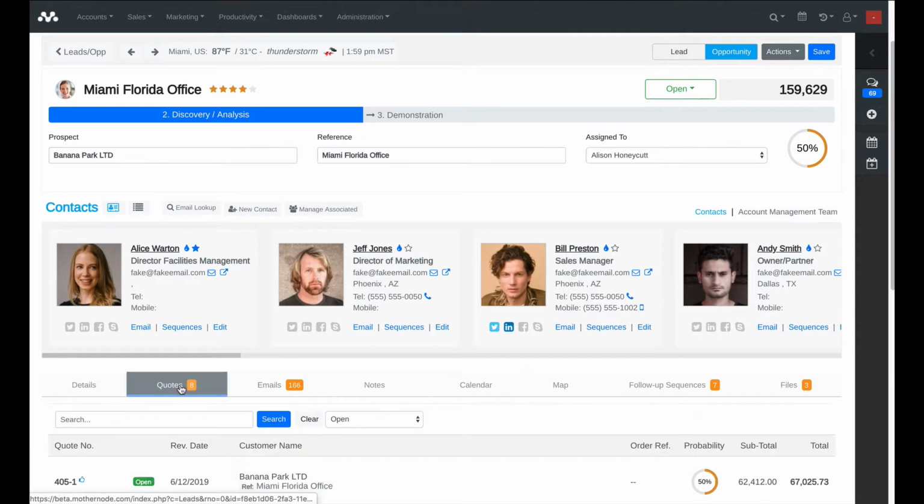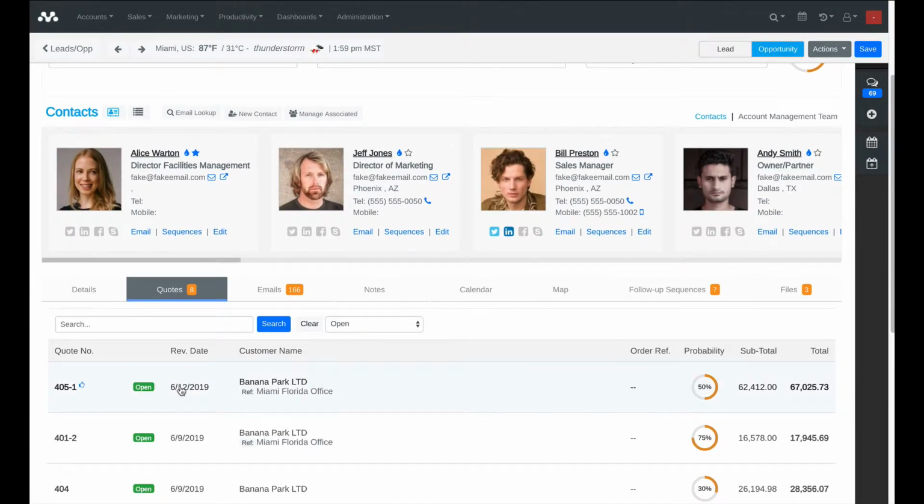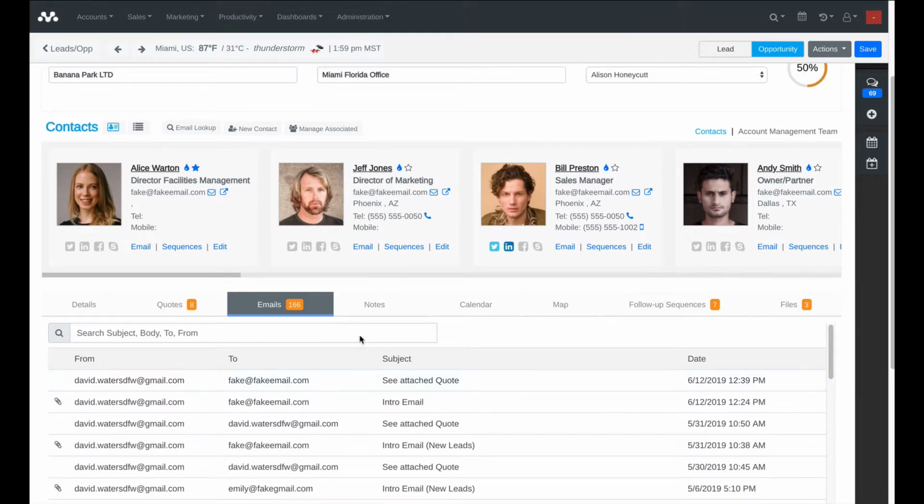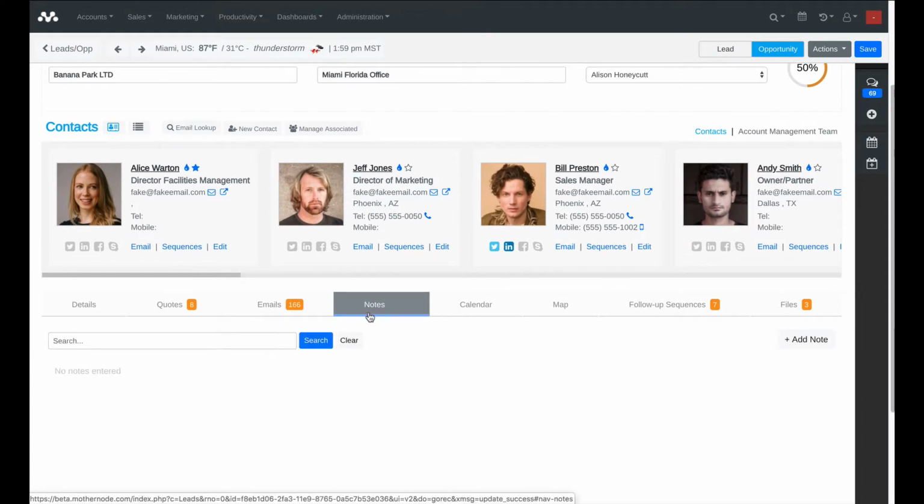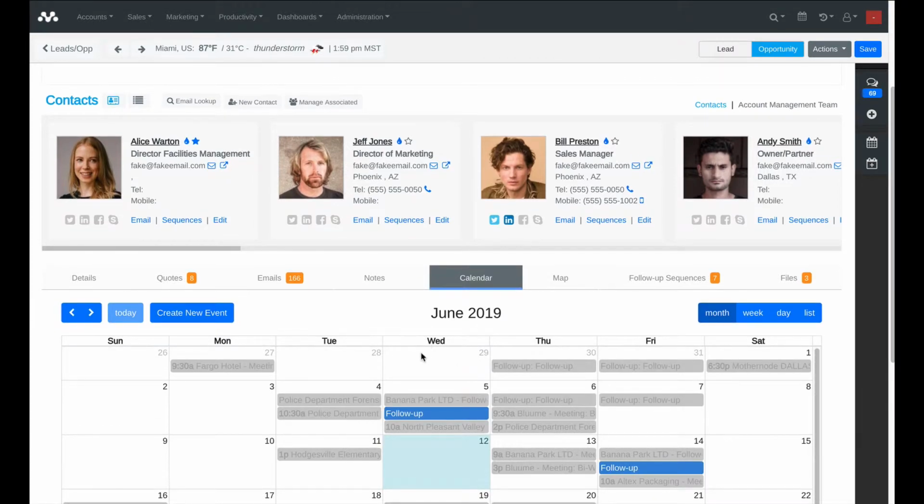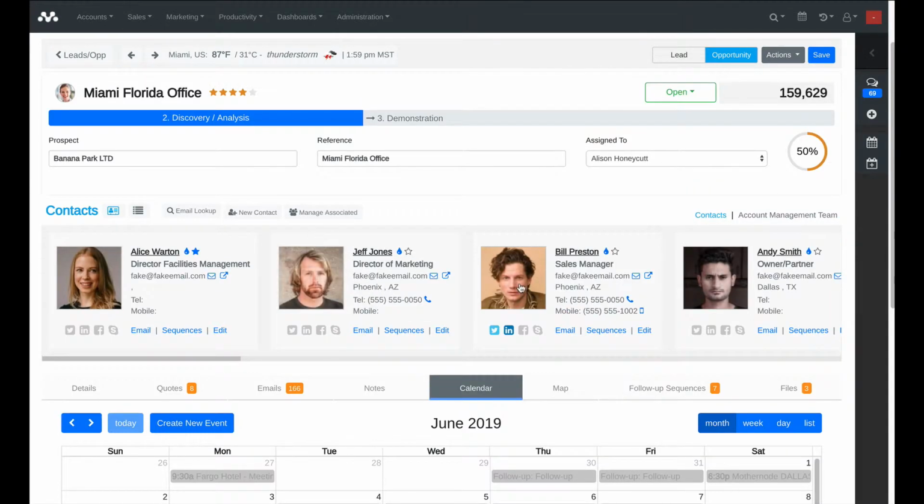So underneath the tabs over here, I have different quotes that I have for this particular opportunity. Okay, that's all tracked down here. Then of course I can see all of the emails that have been sent to this particular opportunity, everything I'm seeing here. All the notes that I want to have here, of course I don't have any at this time. I have a calendar view that shows everything that's going on in my calendar, and the blue ones here are going to be related to this particular opportunity here. Okay, so this is unique to them.